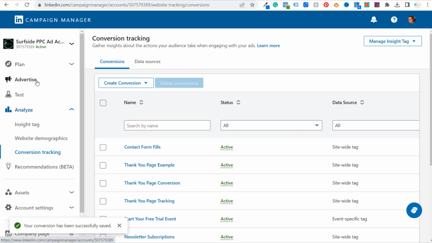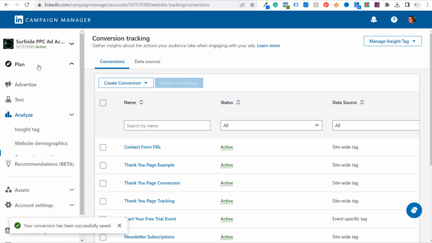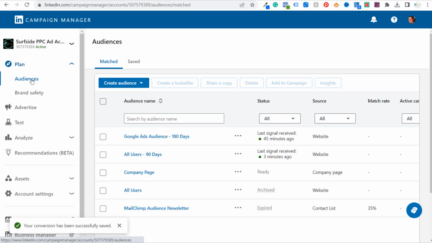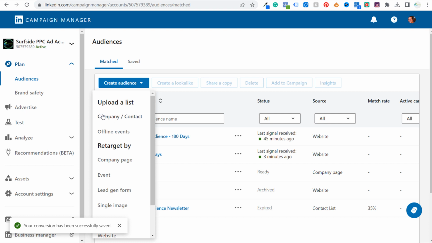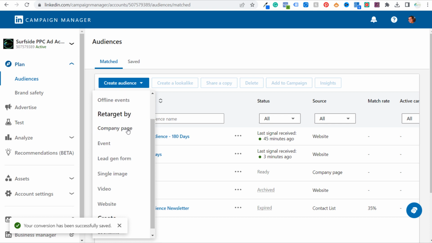And this is where we can actually get started with creating our campaigns. One thing you may want to do is, if you come over here to plan and you go to audiences, since we just added the insight tag to our website, what we could do is create an audience. You can upload your company list. You can upload offline event lists. You can retarget people who are visiting your company page.